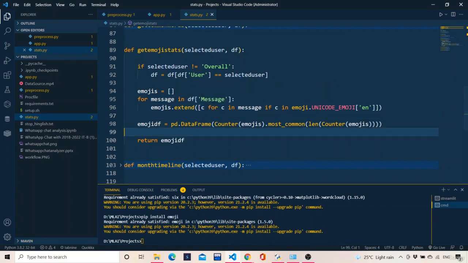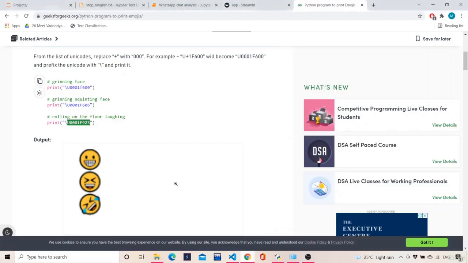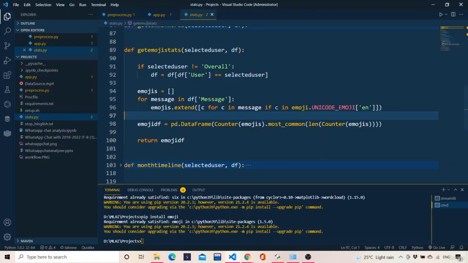Just leave this for a while and look at this statement. It is saying for c in message, if c in emoji. That means if there is an emoji in a message, let's say Chinmay says hello everyone, happy Dussehra or happy Diwali or happy New Year. After that she gives some emojis. So there is one emoji over there, right? That emoji is converted into what? This Unicode en, it will convert into a Unicode code, something like this. So what this loop will do is check whether any kind of Unicode is present in your message.